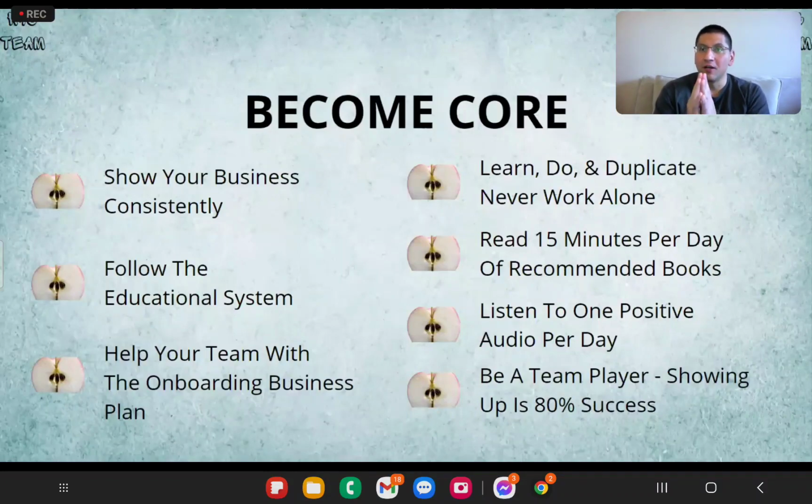Every system that has results is duplicatable. And so if your upline, if your leader has a system that they are following and it's getting them the results that you would like to have, just copy and follow whatever they're teaching and follow their system. This is a business core habit. You got to follow a system. You got to follow someone's system, definitely.